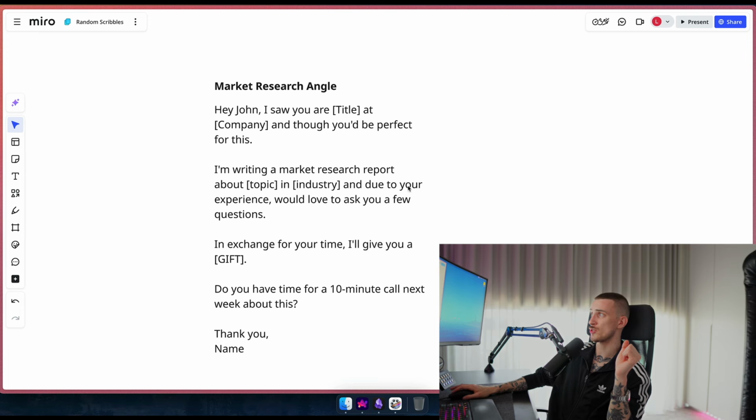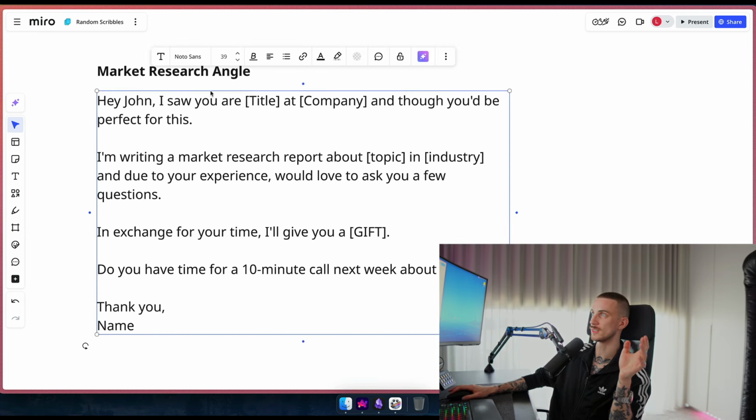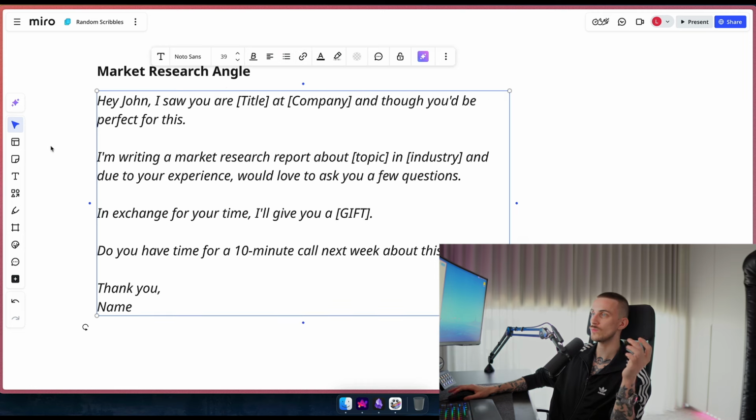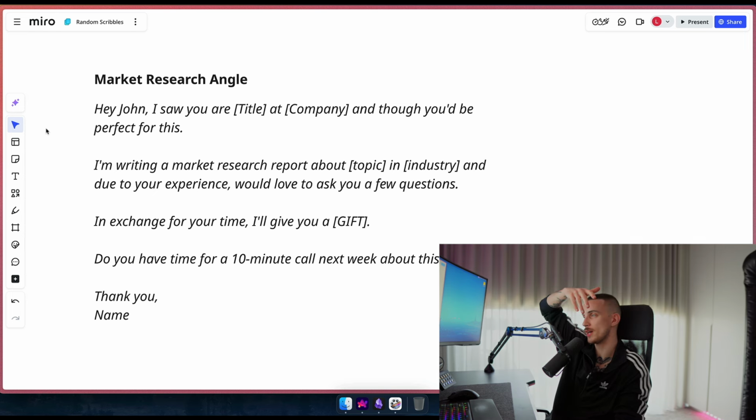So this is pretty much what you say, and let's break this down. Why do we say this and why do we use this? Again, this is a really general outline of it. Depending on the markets, how corporate the markets are, and what seniority you're reaching out to, you might want to change that up a little bit, but this is pretty much what you're saying.